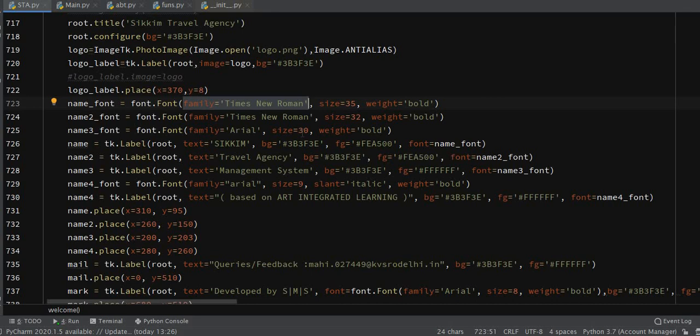Being honest, it's up to you which one you want to use. Then I have declared the size of my text and then the weight, that is bold. If you want your text to be in slant or italic, then you can use this. You can add this one also. And that's how you configure and modify your own font size.